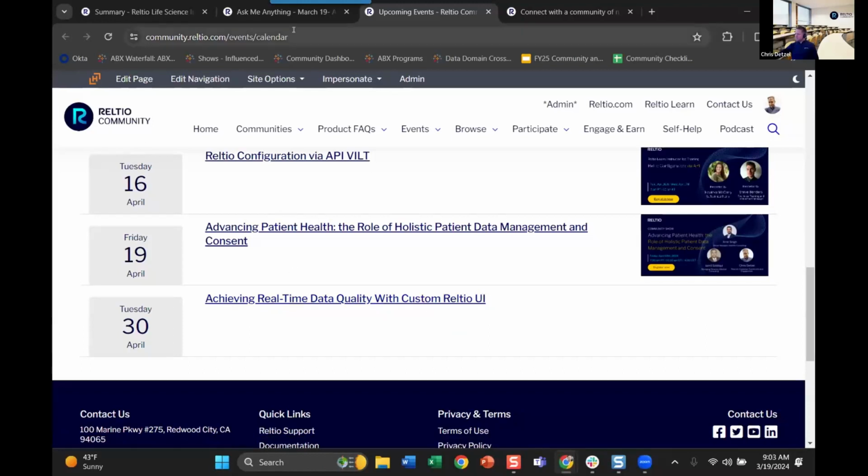So I'm going to stop sharing my screen real quick. I'm going to let Suchen talk a little bit about the automated unmerge and what we talked about a couple of weeks ago.